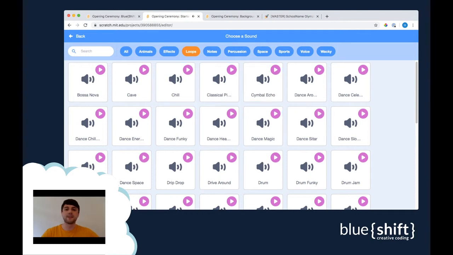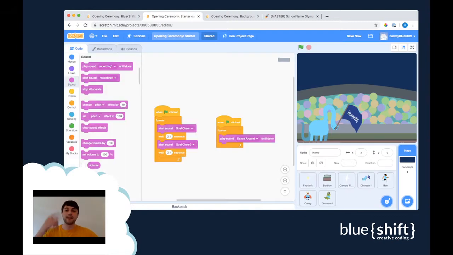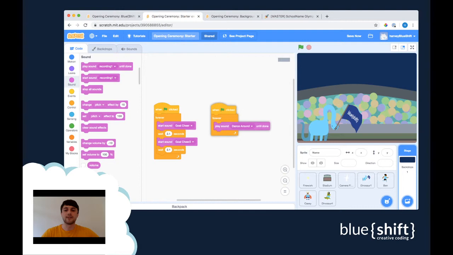So these loops are going to be little jingles, little tunes that are going to repeat. I've put this in a forever loop, and it's forever going to play the sound dance around. I've also added a small forever loop here just for some background cheer noises, but you don't need to change that at all. The funky sound is going to be changed with this one. So play the dance around sound. You can change that to a jingle or a loop of your choice.